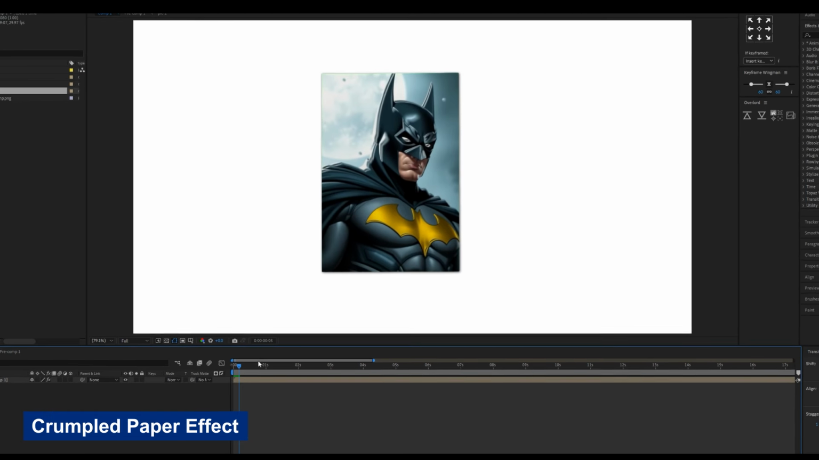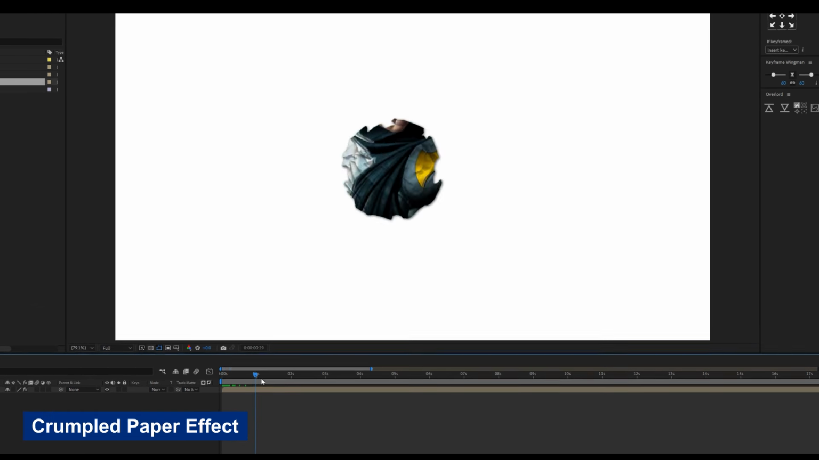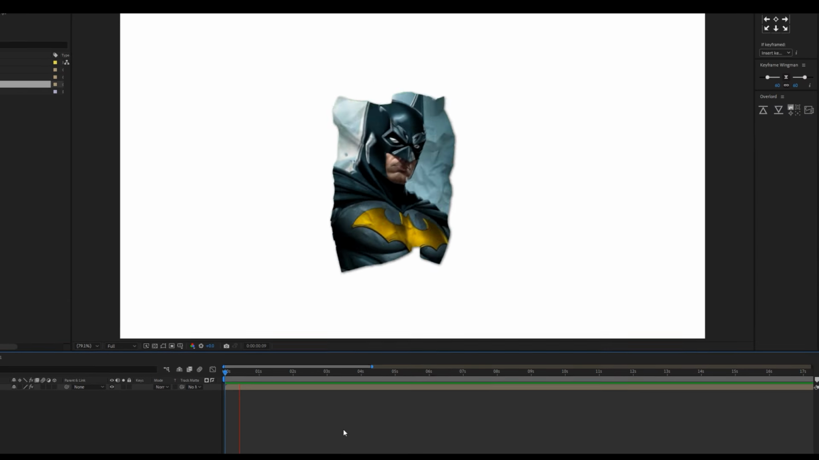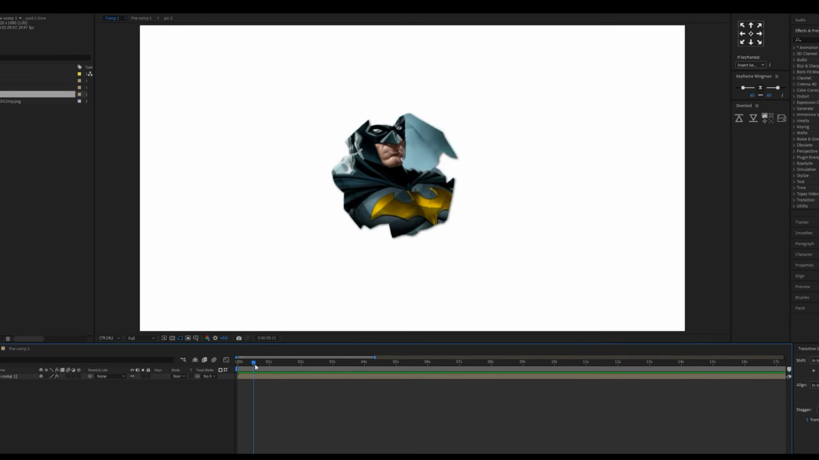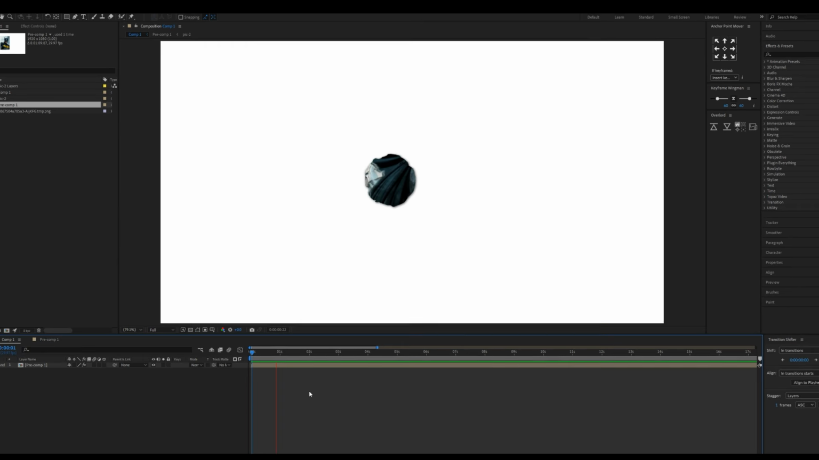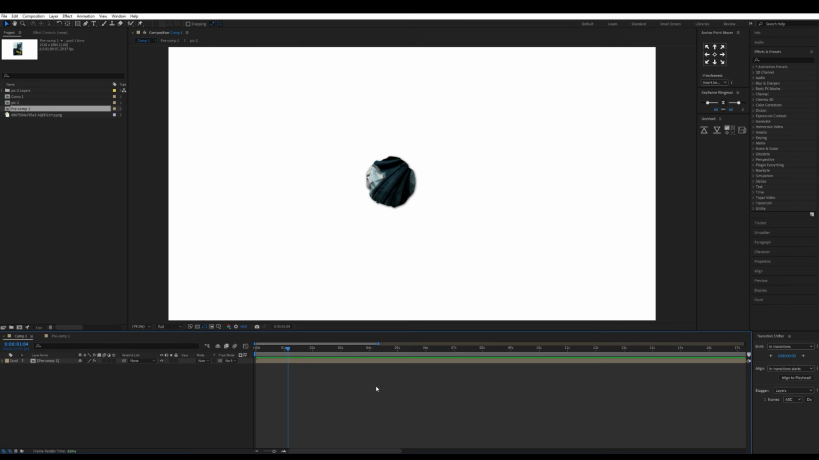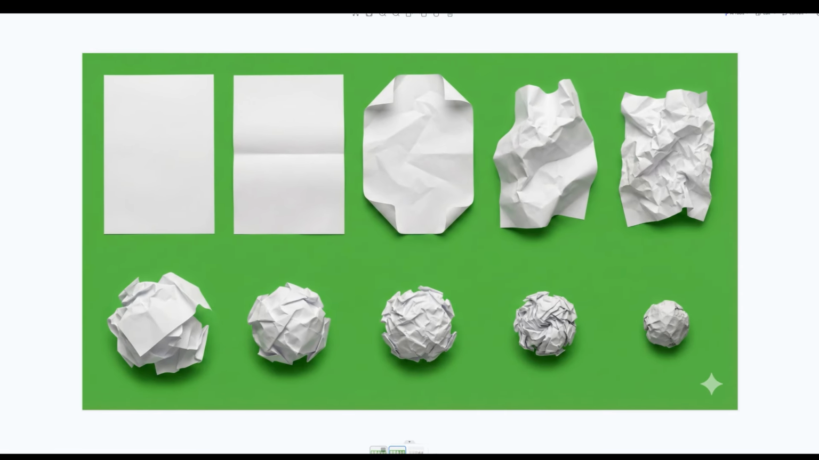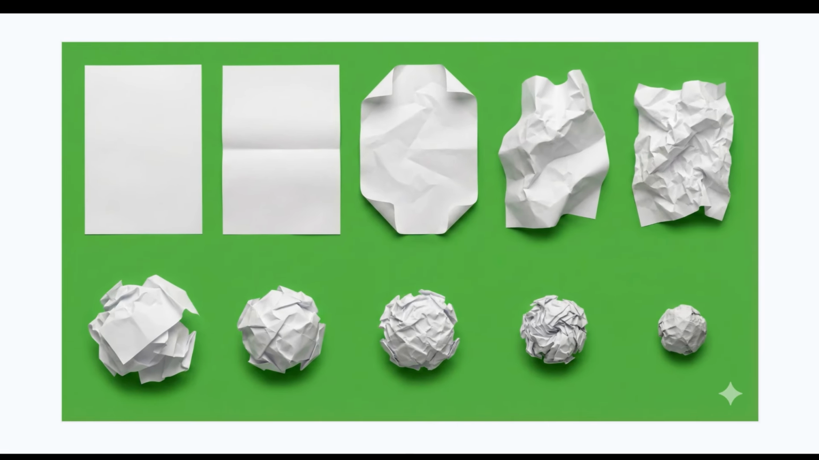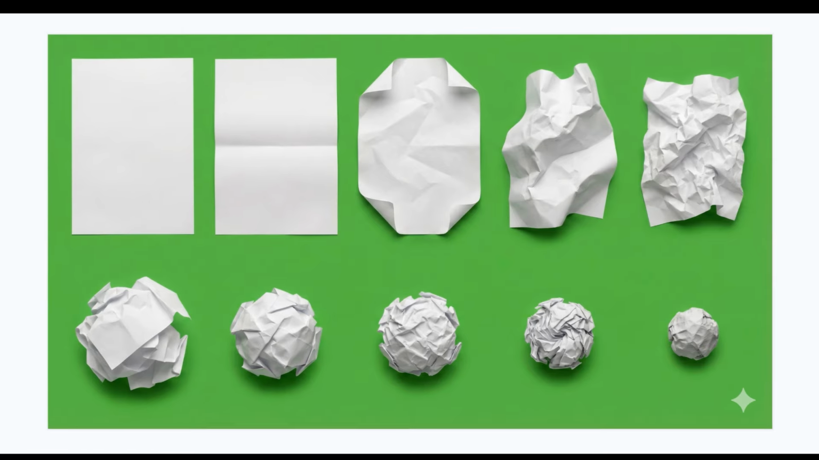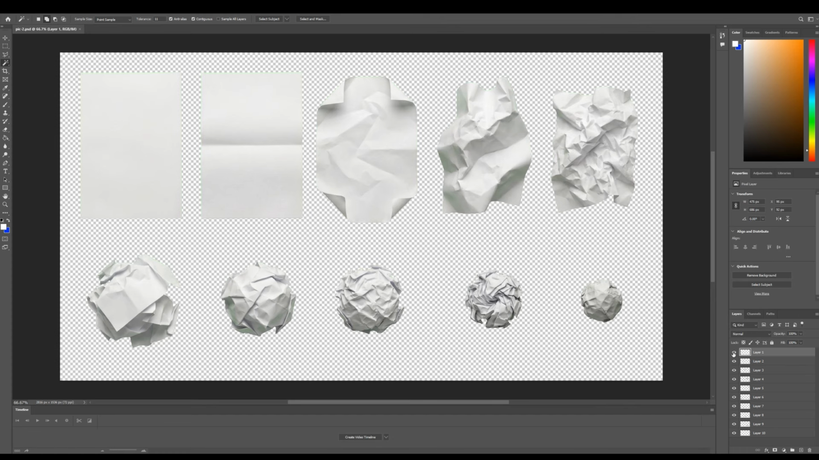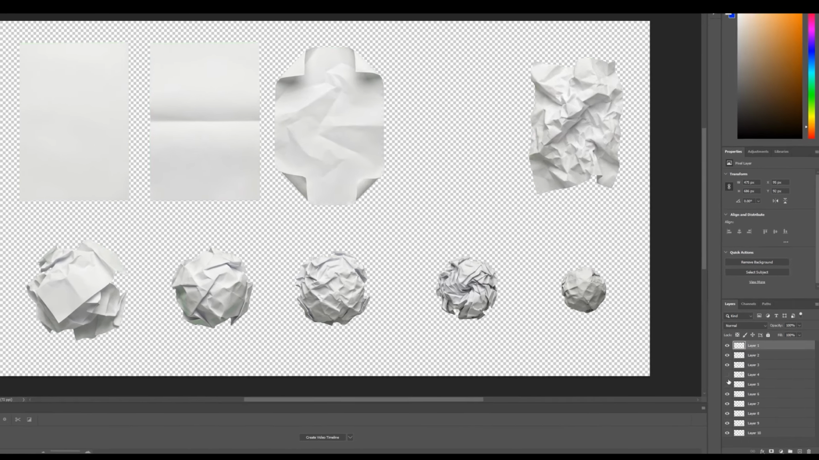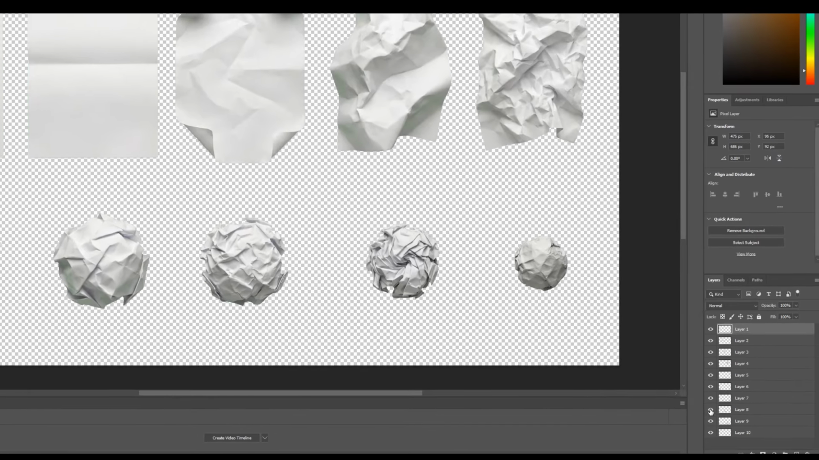Look at this crumpled paper animation. Traditionally, creating this requires hours of frame-by-frame stop-motion photography. But here, we eliminated the camera entirely. I generated this image sequence using AI. I've placed the exact prompt in the video description, so you can use it in Nano Banana Pro or any other model. Pro tip: make sure to ask the AI for a green background. This makes isolating the paper much easier in the next step.